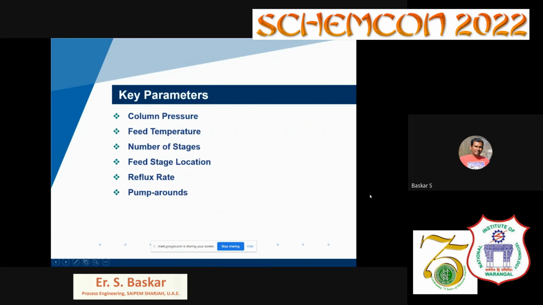Now we will see what are the key parameters that can be changed or altered in order to achieve optimization in the distillation columns. The key parameters are the column pressure, then feed temperature, number of stages, and the feed stage location, which are very important in the distillation column. Then the reflux rate and the pump rounds. We will see one by one how these parameters play a role, how they affect the distillation process, and how it can be optimized.